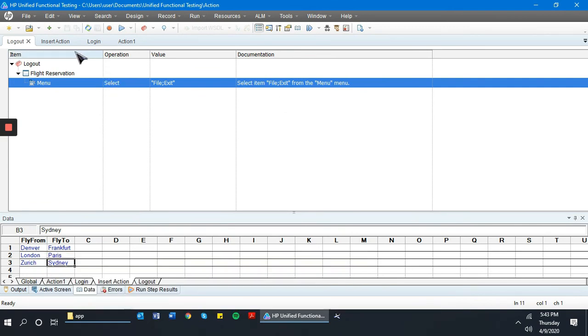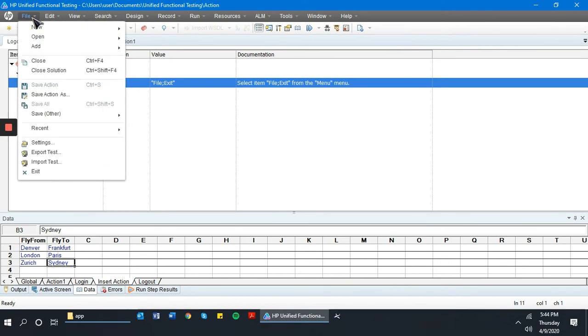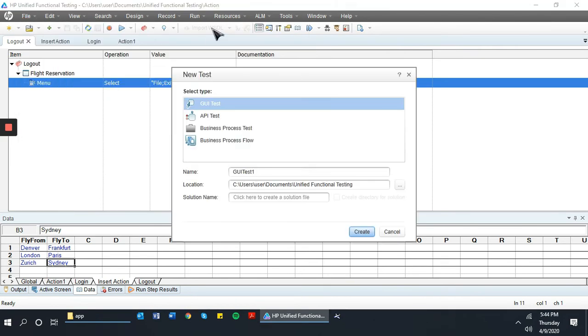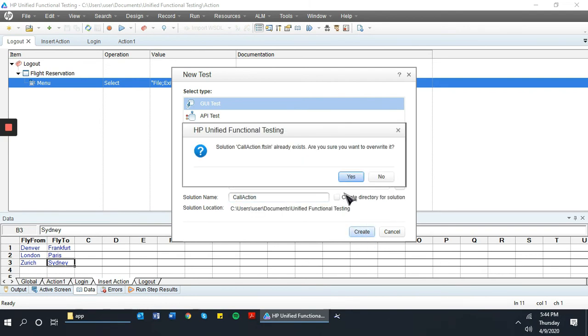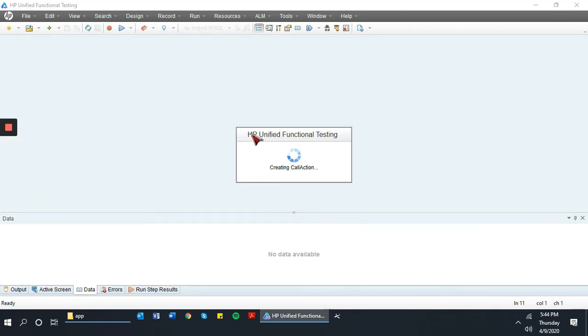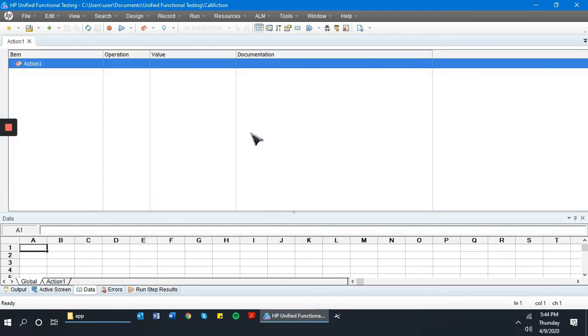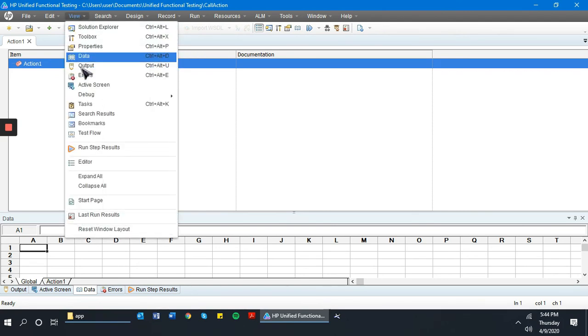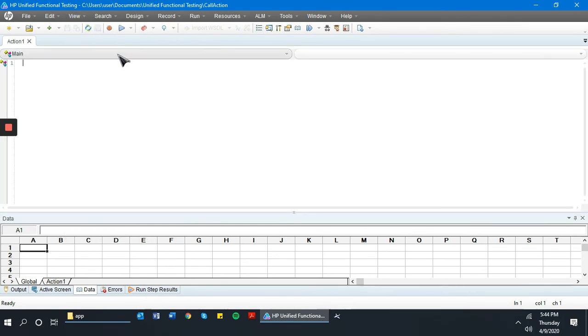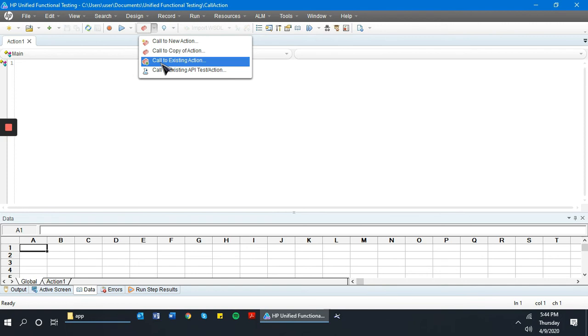So to do that, what we want to do is to click on File, New, Test, and then name it Call Action. So just hit yes. Alright, from this page, let's go back to the editor view first. So let's click on this icon or drop down, and we want to call to existing action.